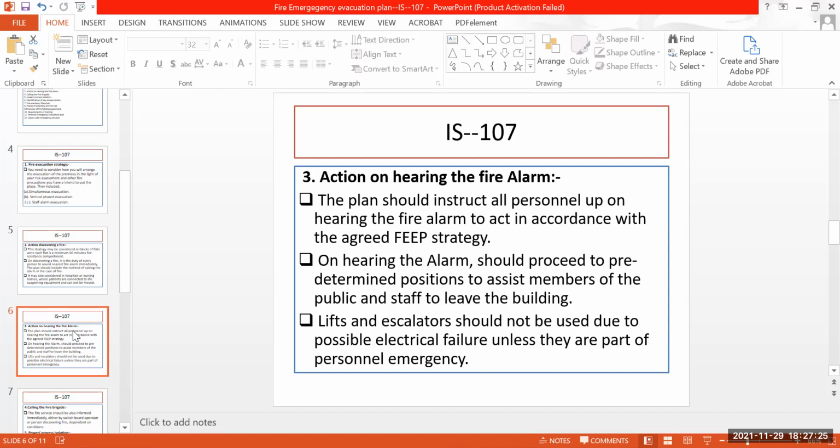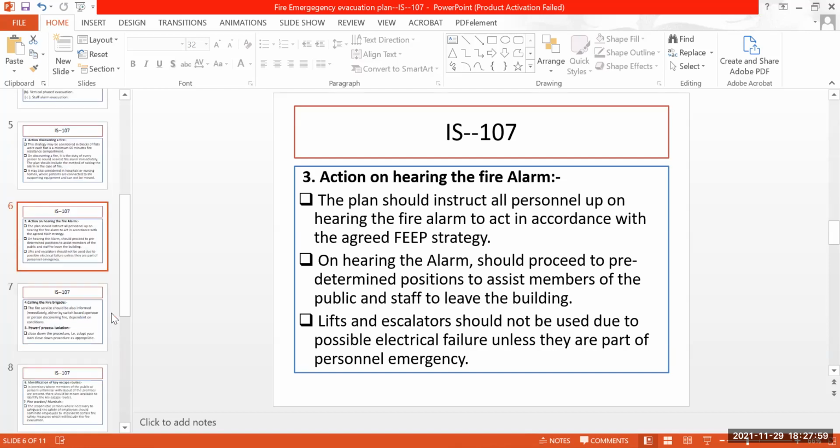The third point is one of the major points. Lifts and escalators are not supposed to be used in case of any emergencies, mostly fire emergencies, because there is a possibility of electrical failure or a personal emergency also. We have to make sure that lifts and escalators are not used in case of any fire emergency.